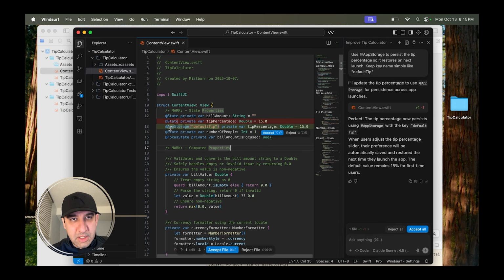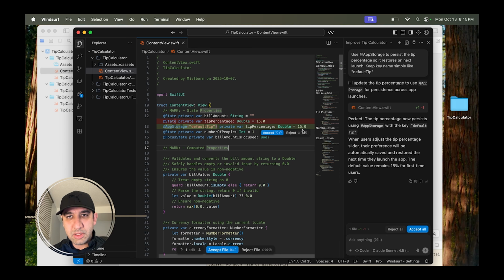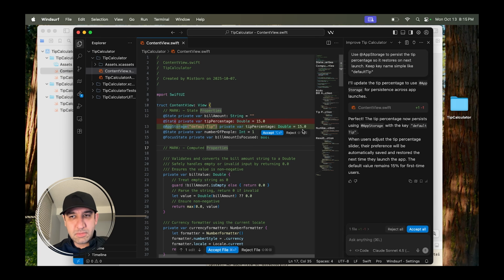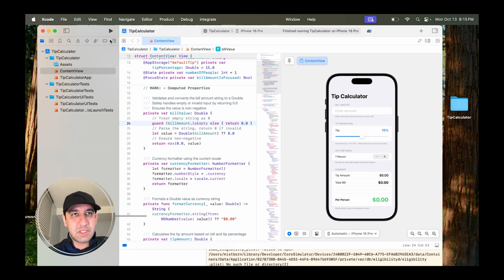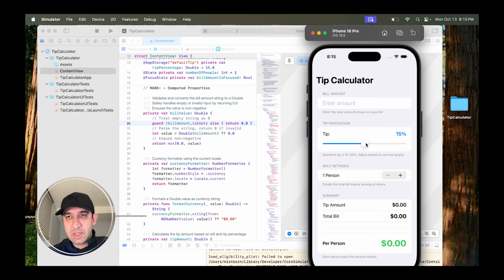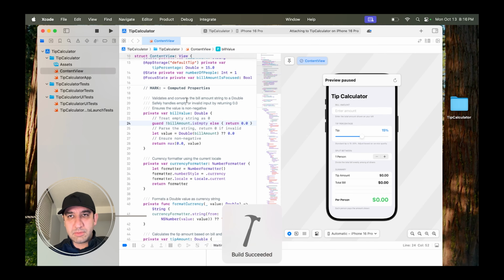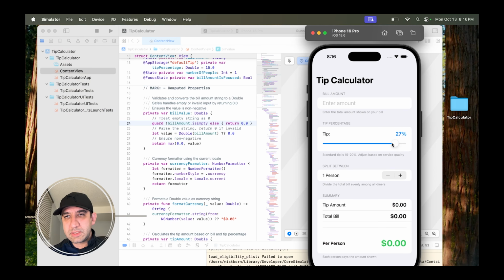Let's see what it did. Add @AppStorage("defaultTip") private var tipPercentage: Double = 15.0. Okay, so let's accept that change, rerun the app, and let's just make the tip 27% and enter the bill amount, say, $75. So we just leave it as is, and we close the app, we relaunch it, and we're gonna see what happens. Yes, that's exactly what happened.